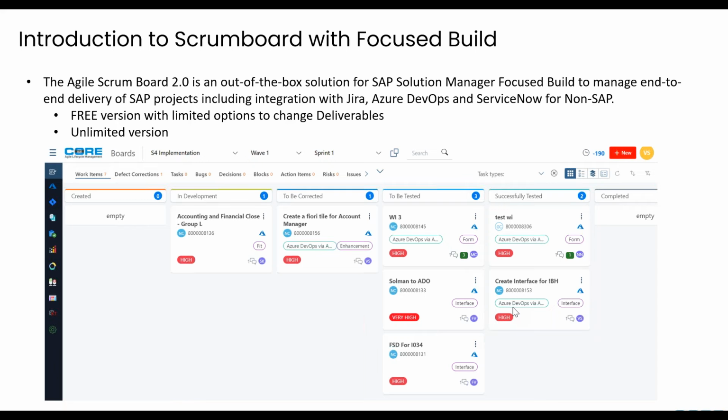Now, there's a couple of different versions of the Scrum Board that we have today. One of them is going to be a free version. This has some limited options. It's still very usable. The only limited option is that, for example, it does not allow you to change every deliverable on there. So you're still able to view all of the items on the board.